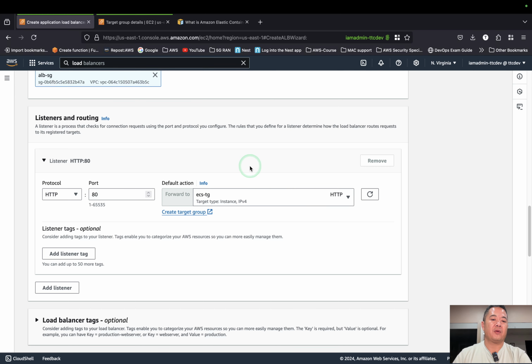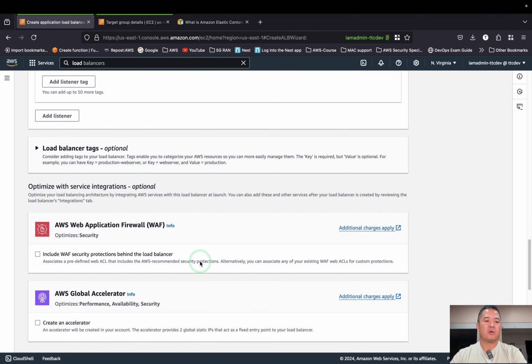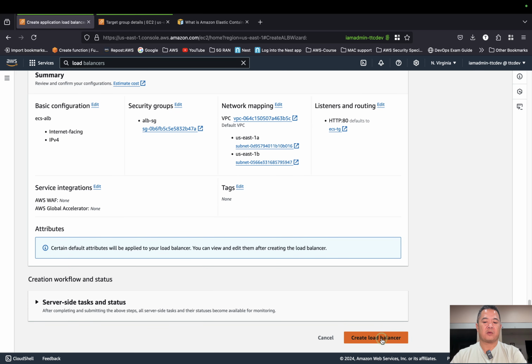So the traffic that is destined for port 80 running HTTP will be listening. We'll have the target group, and it will destine traffic to the EC2 containers. We'll go ahead and leave everything else blank. Create load balancer.